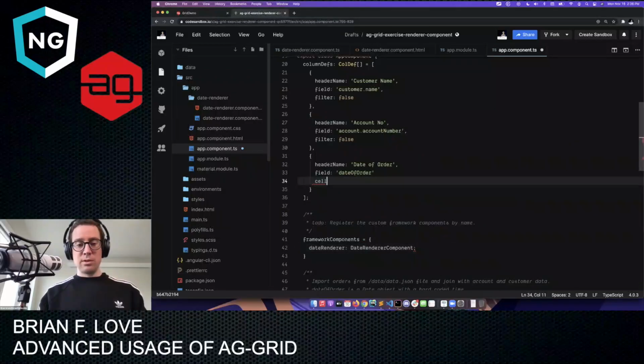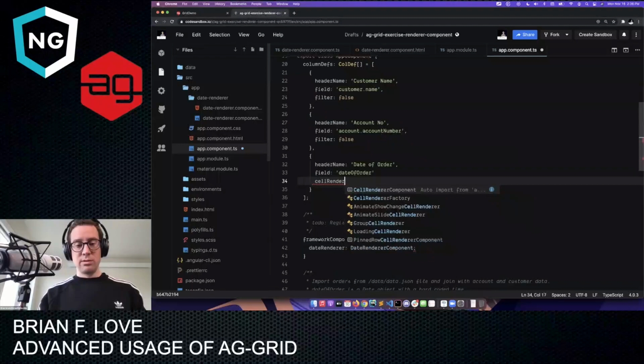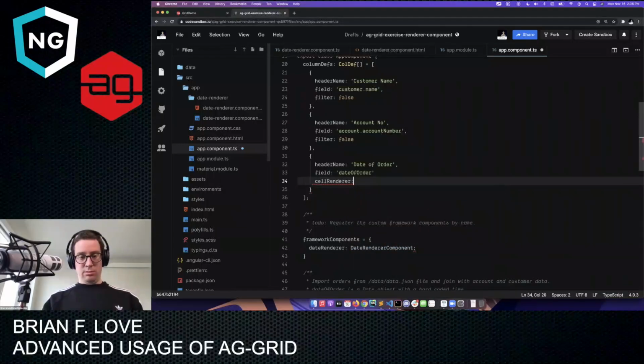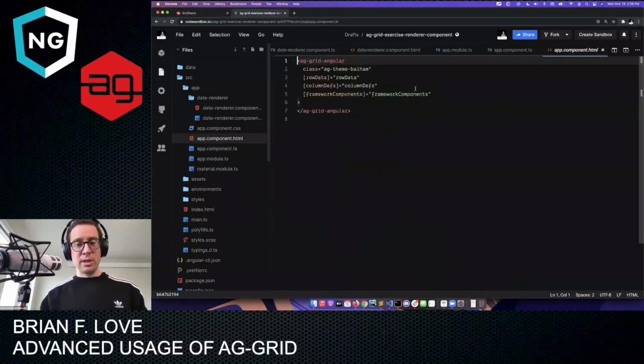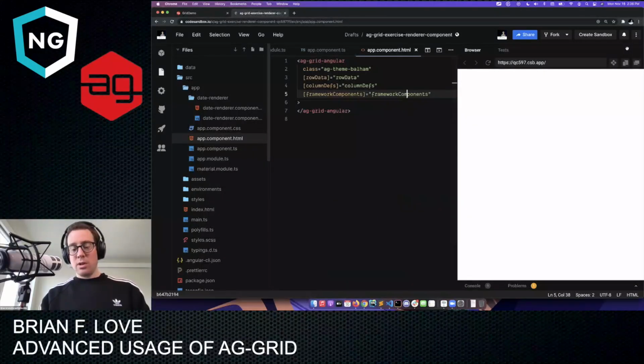And then here I'm going to use the cellRenderer. Oh, it wants a comma there, right? And then I'm going to give it the name of dateRenderer. Don't want a semicolon there. And then I need to come into my template, and I need to, oh, I already did that for us. So we already have the frameworkComponents bound in. So let's go ahead and open up our component.